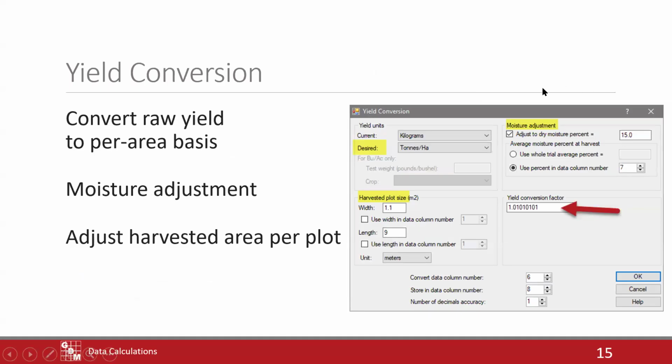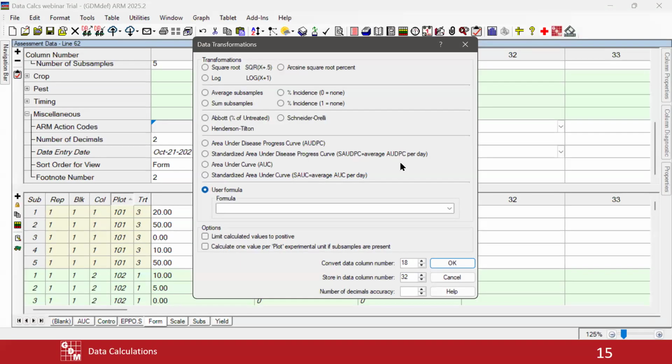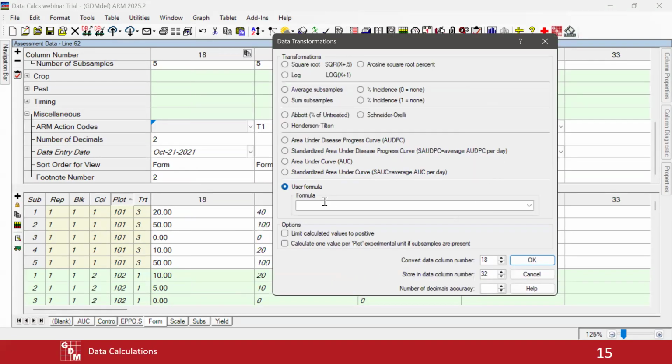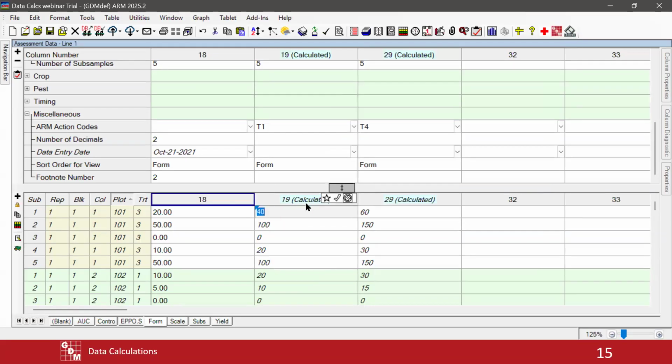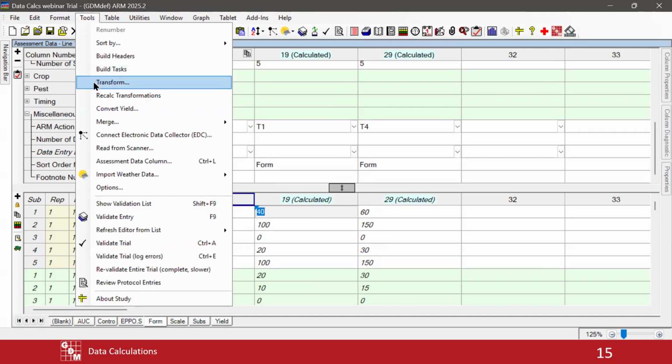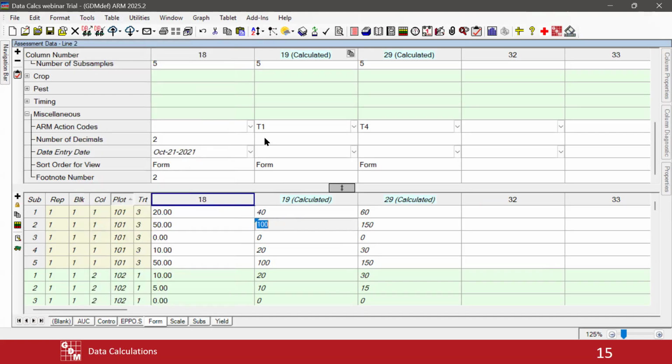Oh, actually, before we move on, let me switch to ARM just real quick to show one aspect of these user formulas, once you've created one. Let me look at column 19 here. I have a calculated column. So if I go back to tools transform, which is one question we get often: somebody created their own formula, how do I know what they did? This is one way to do so. So I've got a calculated column. I'm not sure what they did.